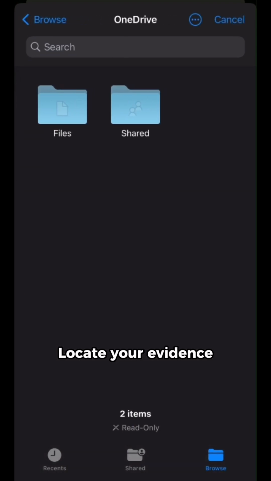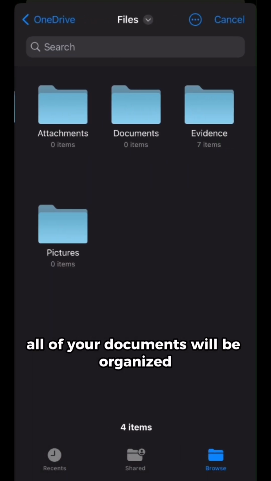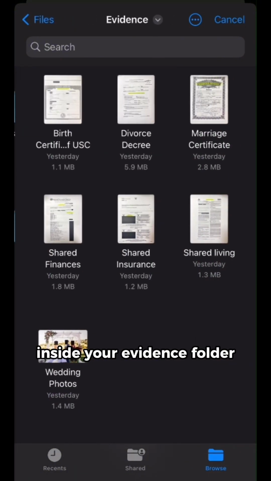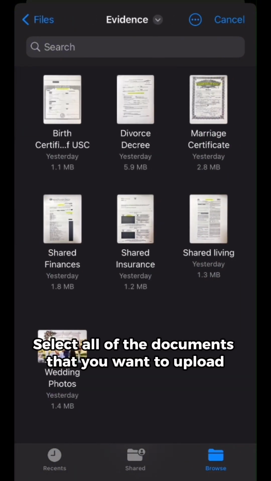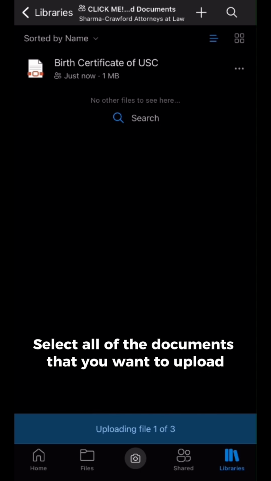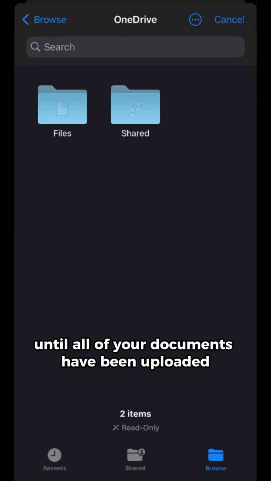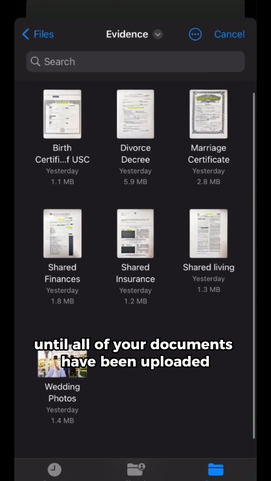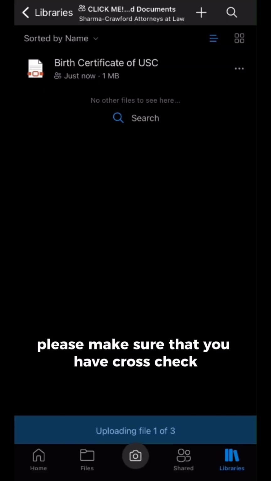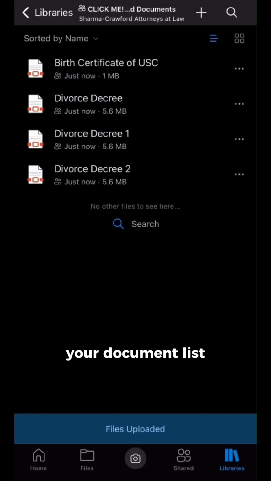Locate your evidence. If you followed the first step correctly, all of your documents will be organized inside your evidence folder. Select all of the documents that you want to upload and repeat this step until all of your documents have been uploaded. Again, before moving on to the last step, please make sure that you have cross-checked your document list.